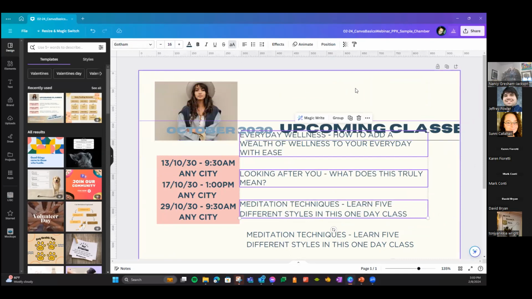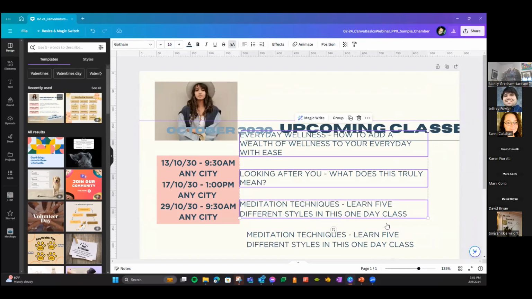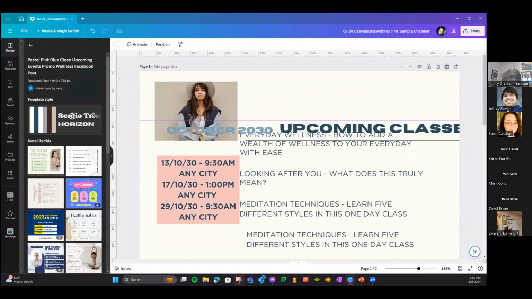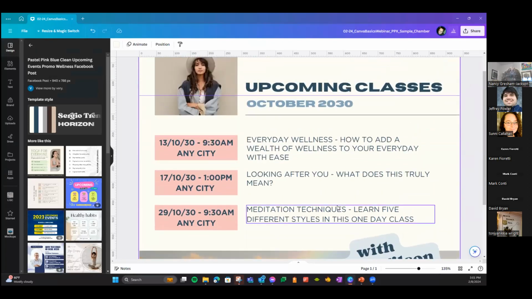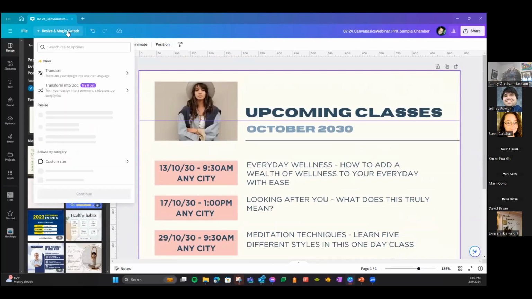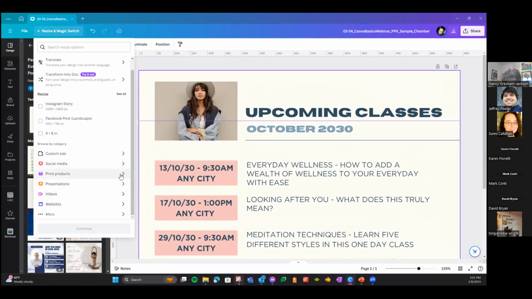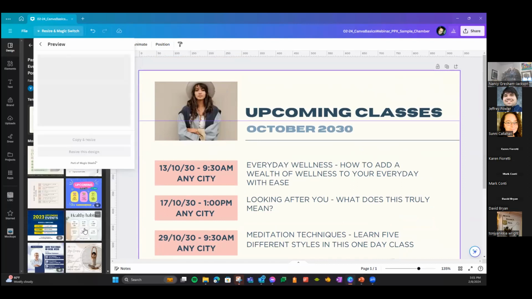Magic resize. So let's get rid of, oh, I'm down to 1 page. Add as a new page. So we have this. This is a Facebook post, but we want to print it out and put it on our door. So we will go to Magic Resize. And for that one, let's do print. We're going to make a poster for our door. Hit continue.